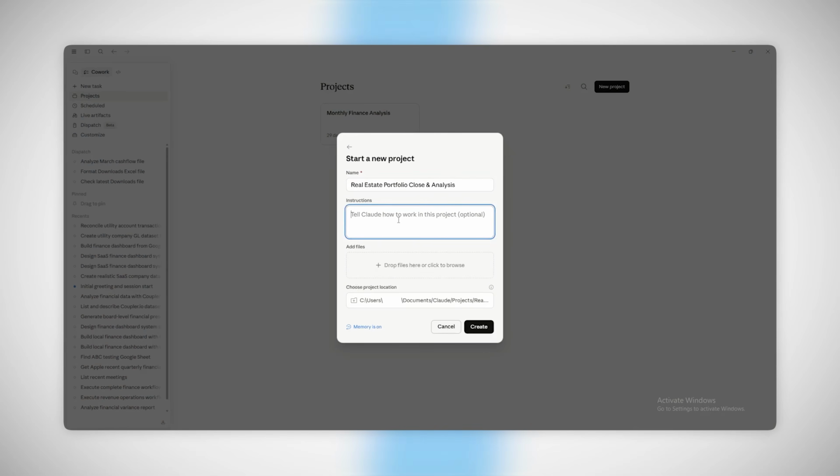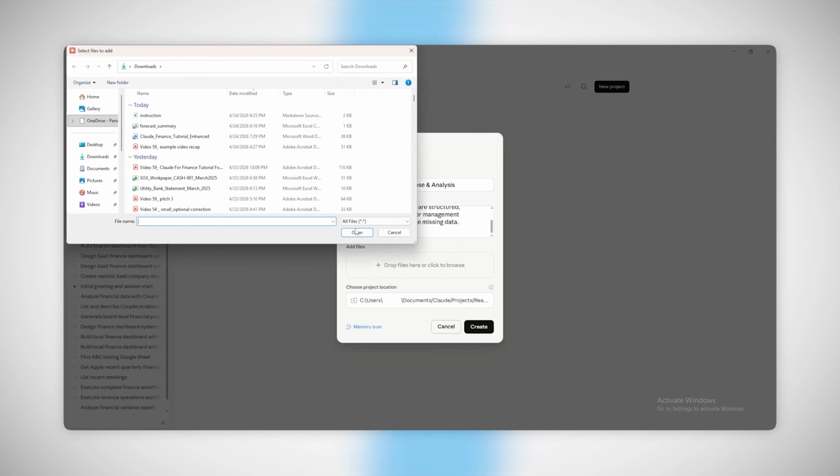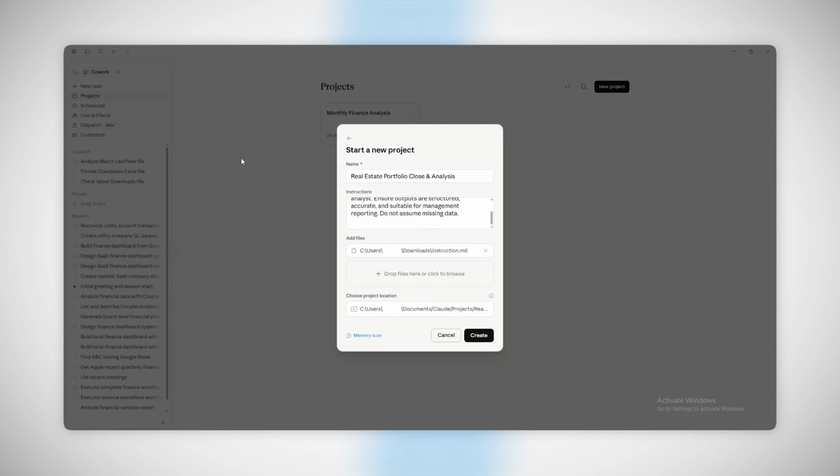And in the instructions box, I paste the standing rules for this project. So I tell Claude to act as a real estate finance analyst, to follow the uploaded MD instruction file strictly, to ensure outputs are structured for management reporting, and to never assume missing data. Then I upload an MD file that defines the workflow, how to calculate portfolio metrics, how to identify variances, and what the final output should look like.